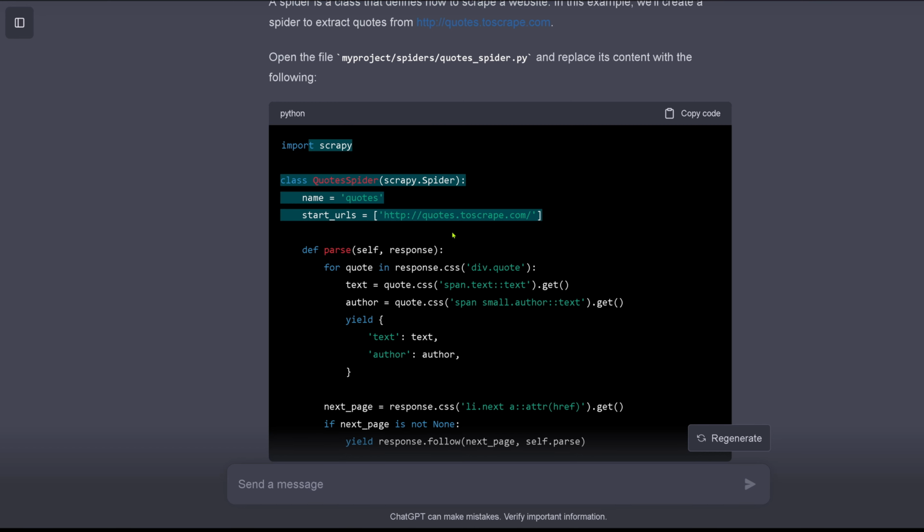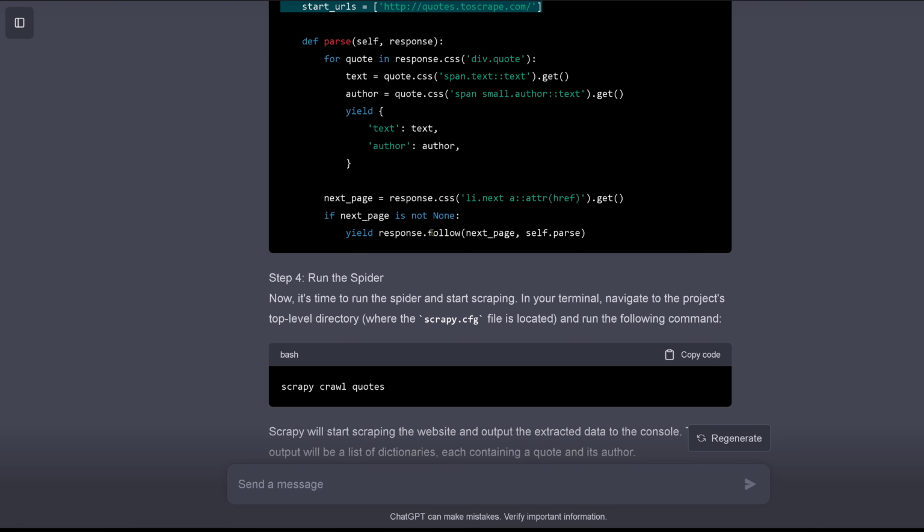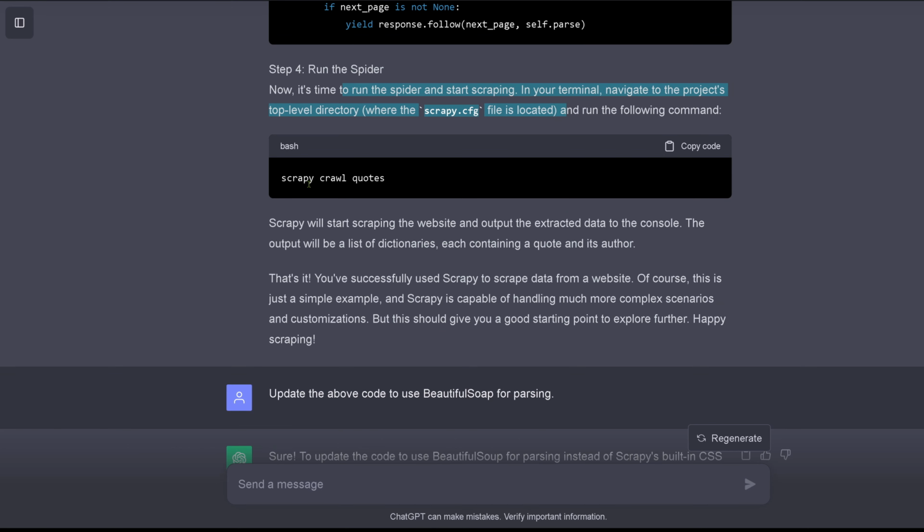We have here our URL. We have here the parse command. Then you run the spider. And it's time to run the spider, navigate to the, yes, yes, yes. And you have here a simple command. Says that's it. You've successfully used Scrapy to scrape data from a website.